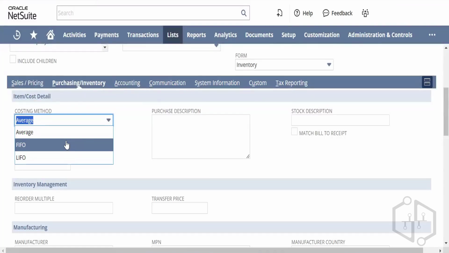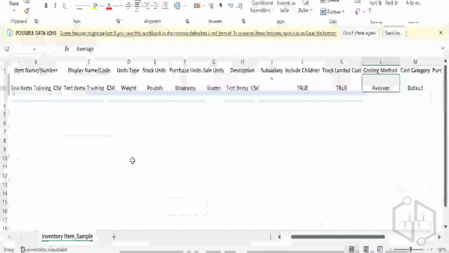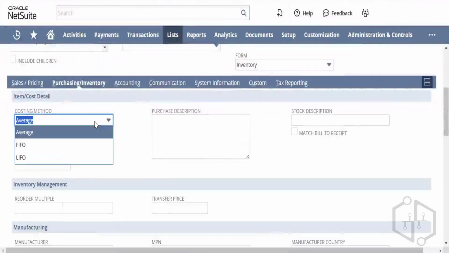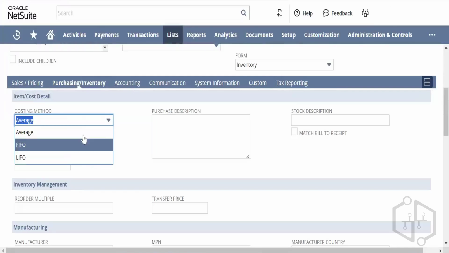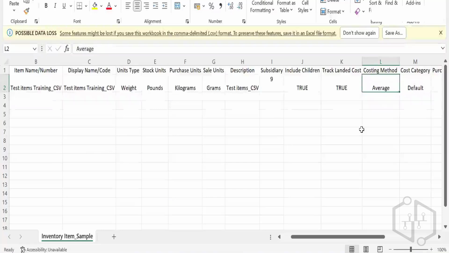And LIFO is last in, first out. Whatever comes last will go out first. This is actually used for heavy machinery, heavy vehicles, which occupy a lot of space. In that case, they use LIFO. So your costing method is also a list. It has to be either FIFO, LIFO, or average. You cannot say a sum of average, FIFO and LIFO together. It has to be any one of these three, and here we have mentioned it as average.